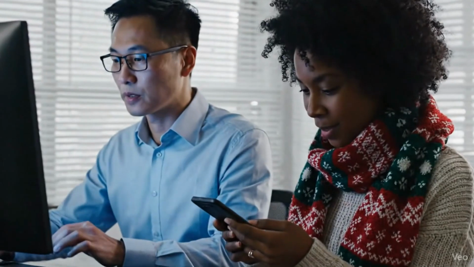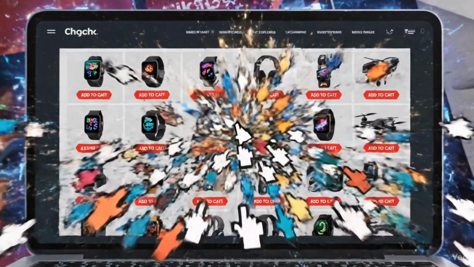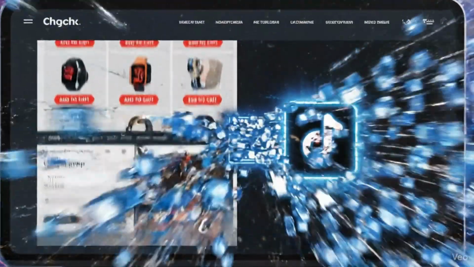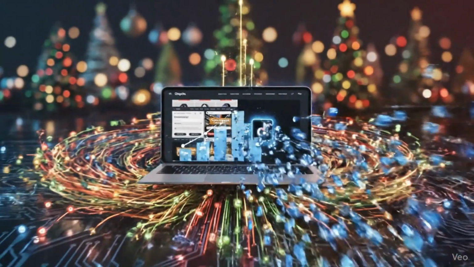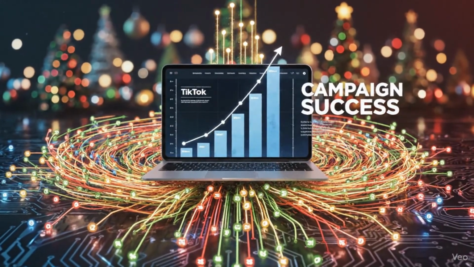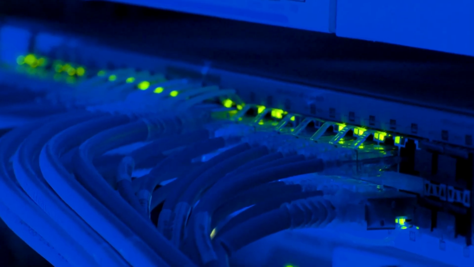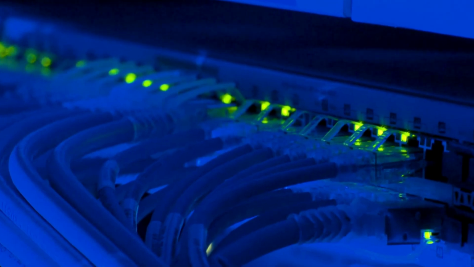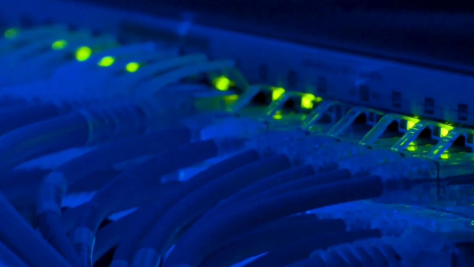Then December rolls around, the holiday season. You decide to launch a big end of year discount campaign, 40% off everything, banners all over social media, email blasts, or maybe even a TikTok advertisement. Suddenly, traffic starts spiking. Hundreds of users start flooding your site at once, adding items to their cart, checking out, refreshing pages, and other actions.